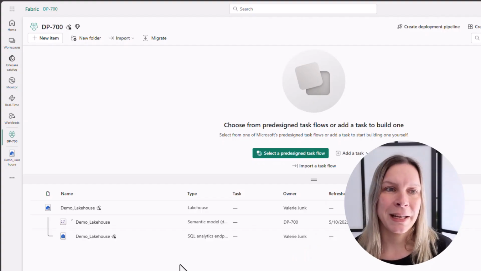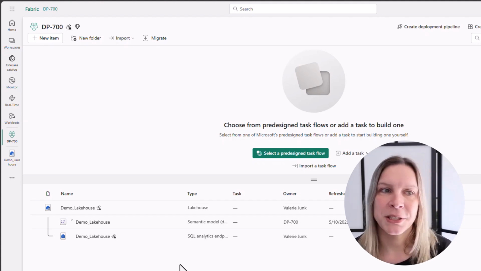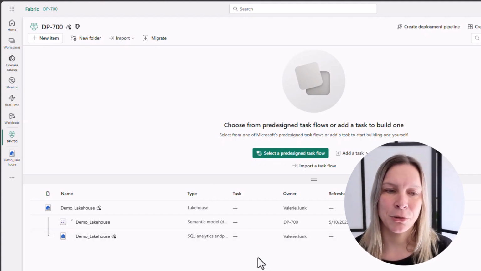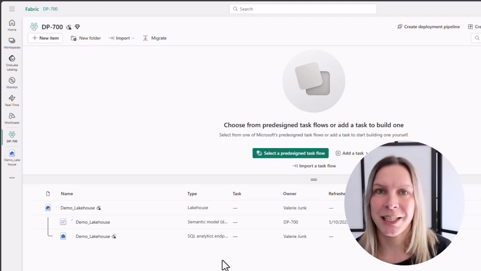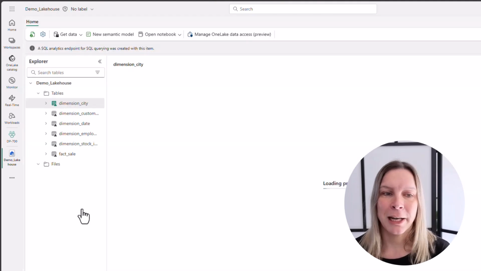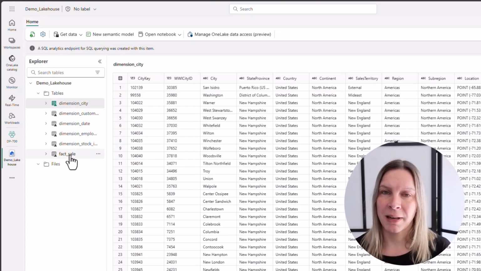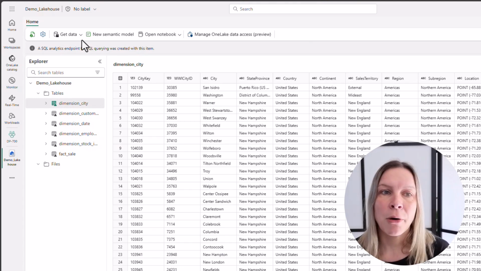So here we are in my Microsoft Fabric workspace. This is my DP-700 workspace and you can already see a Lakehouse in there. And I want to create a shortcut from one of my sources. You click on your Lakehouse, you open it, and here we see some tables, but I want a table from another workspace.